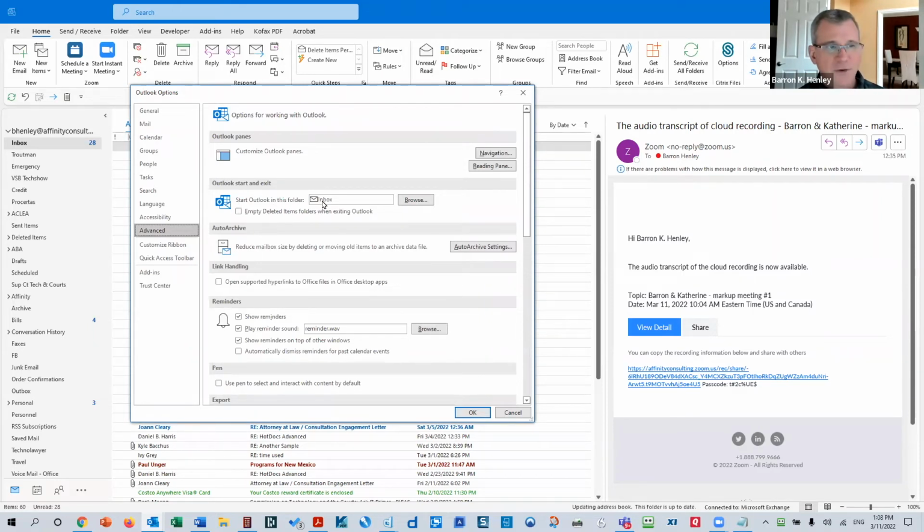Start Outlook in this folder. You don't have to start in your inbox. Actually, a lot of people would advise you, like people that help you, lawyer coaches and people that help you manage time and task management. They'll tell you the worst thing you can do first thing in the morning is jump into your inbox.